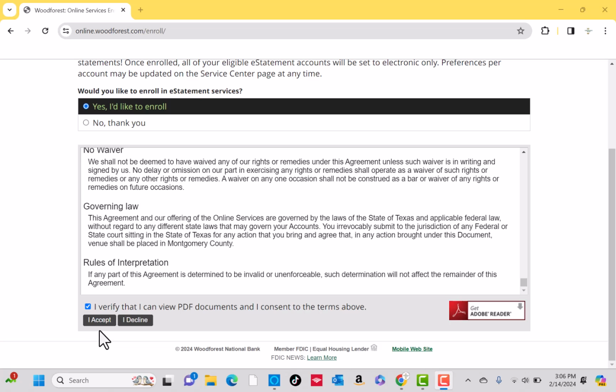After that, read and review the terms. Once read, click on the tick box to verify that you can view PDF documents and consent to the terms above. Then click on I accept.